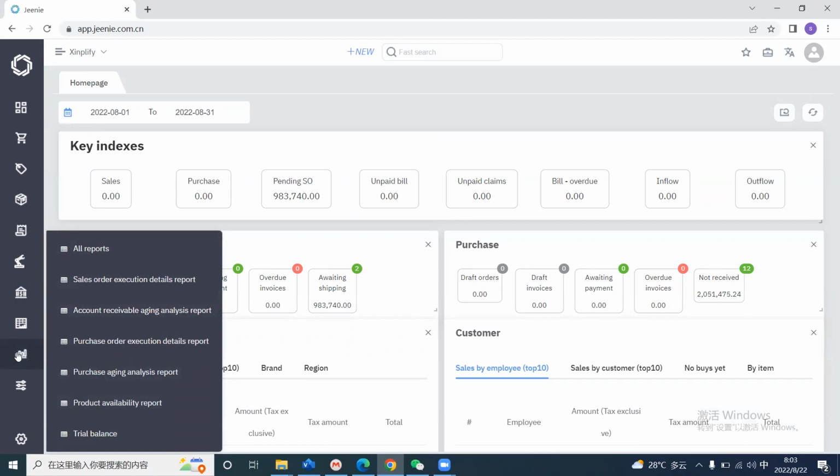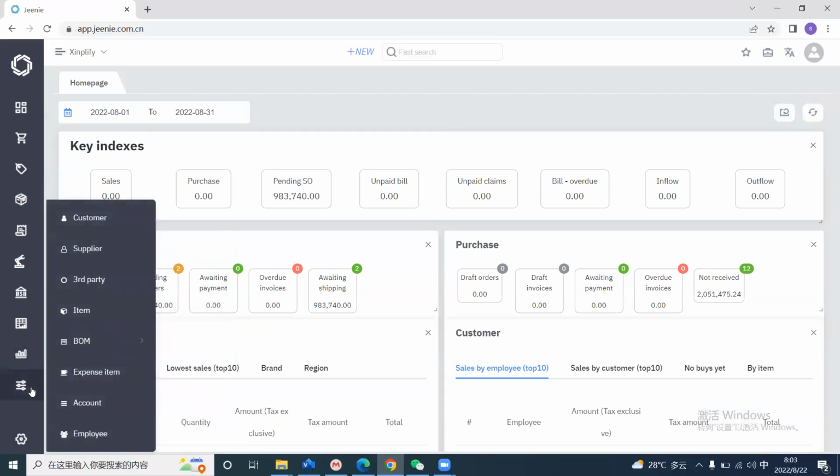And the next one is master data. Master data in terms of customer master, supplier master, item master, the bill of material and expense item. So these are the master data. So you have already built the master data into the system already. Yes. So we will first show you the master data, so you understand our master data, customer master.